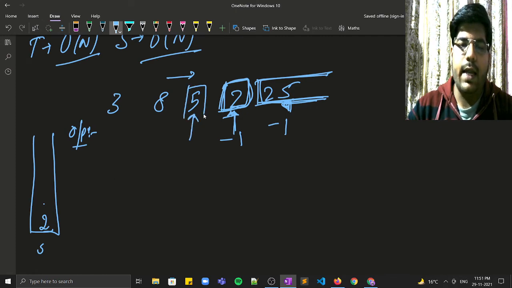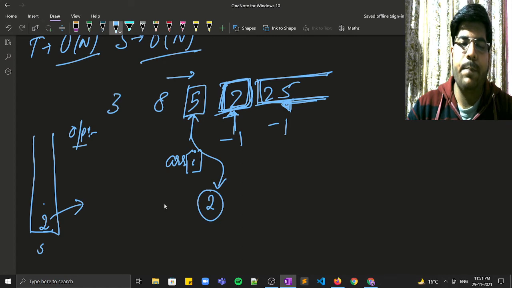Now the array I, which is basically the ith element, is greater than 2, right? So basically the element present at the stack top will be the answer for 5, so 2 will be the answer for 5, and we push 5 here. Okay, now we come to 8.